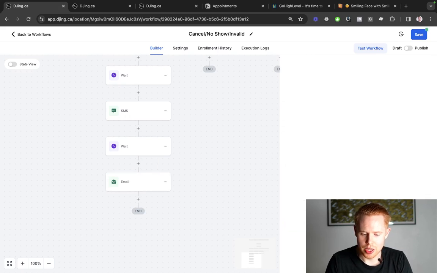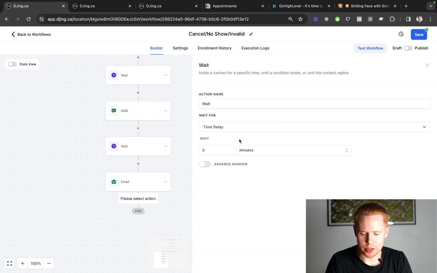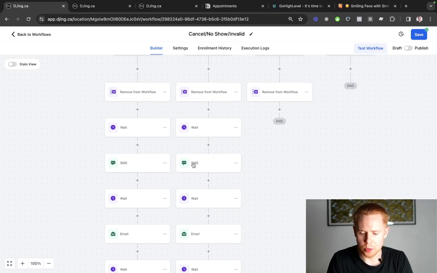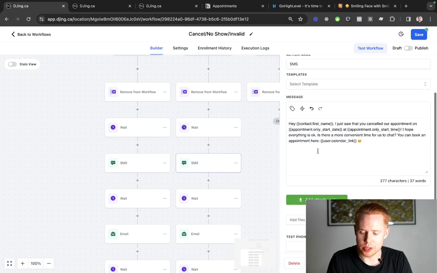Okay, perfect. So once again, wait time can go longer. It can be progressively longer. So we can just go ahead in 2 days and rinse and repeat. Now, same kind of deal with the no-show workflow. We can go ahead and copy this over here. And we're just going to change the wording ever so slightly.